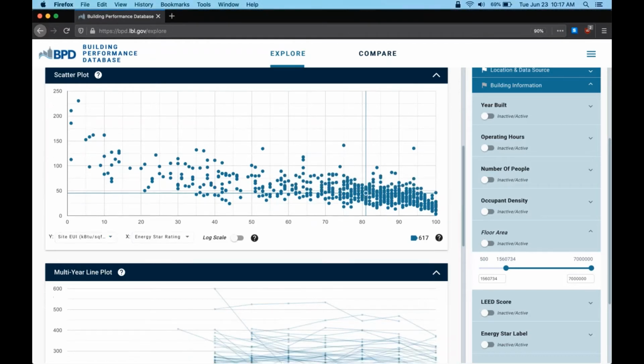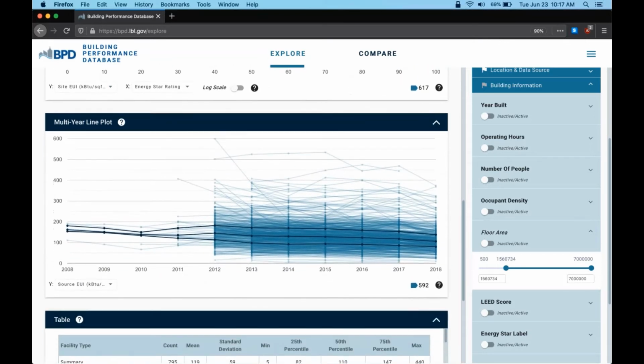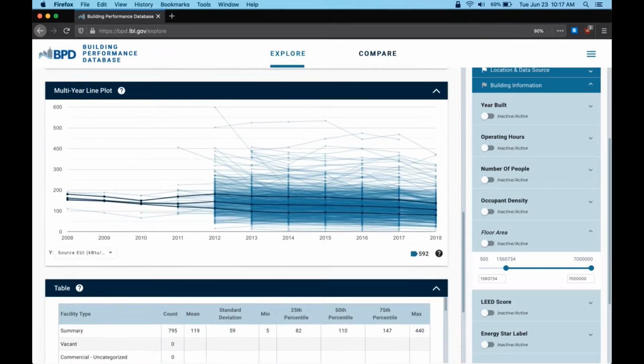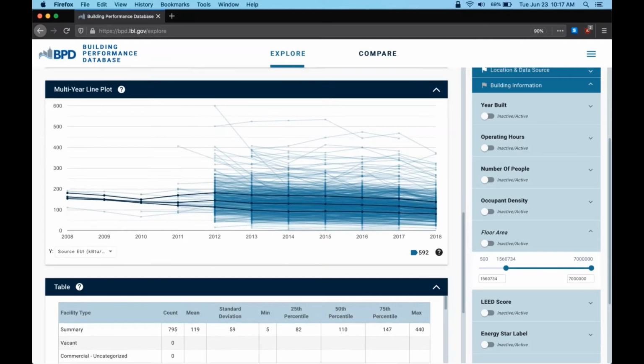Moving down past the scatter plot, this is the new plot that we just added recently. This is the multi-year plot. I'm looking at source EUI on the vertical axis, and on the horizontal axis is time. So these are the years of source EUI for each building. One particular blue line is an individual building, and you can see some are really high and some are low, and some are bouncing all over the place, and some are flatter. When the cloud is more dense, that's where more of the buildings are.